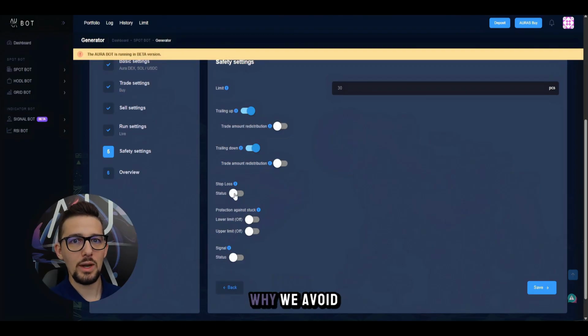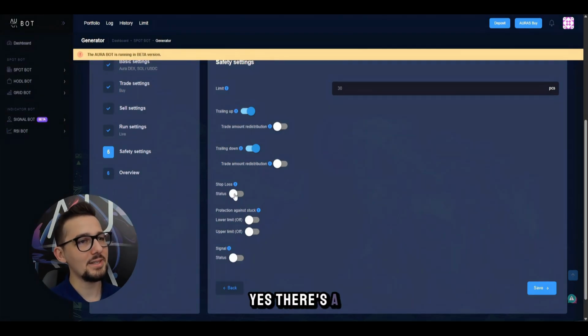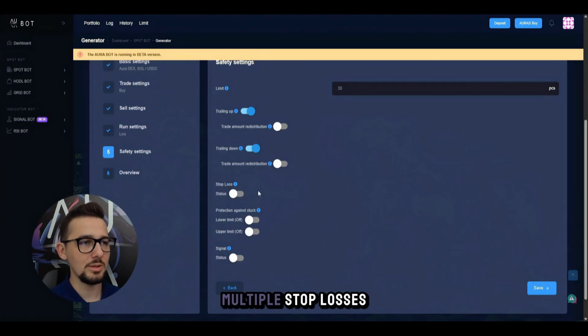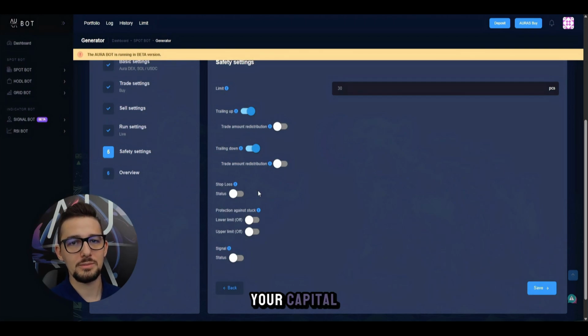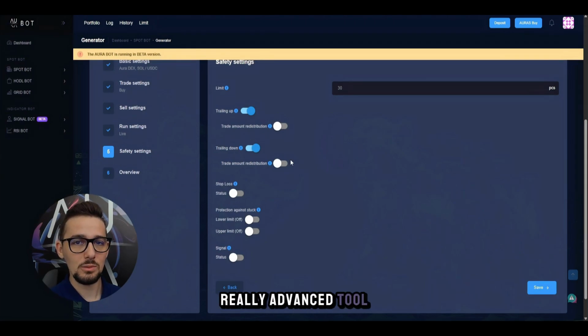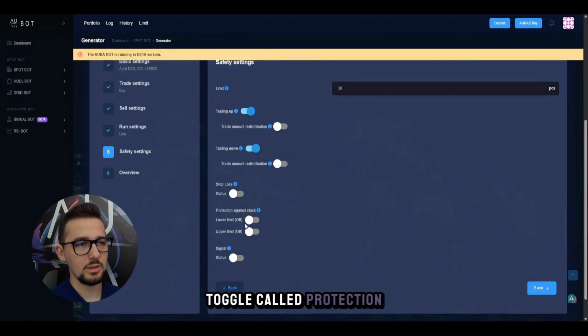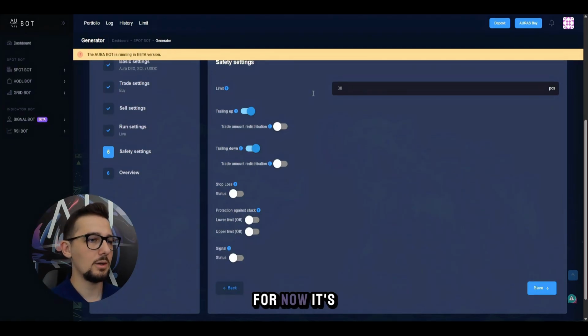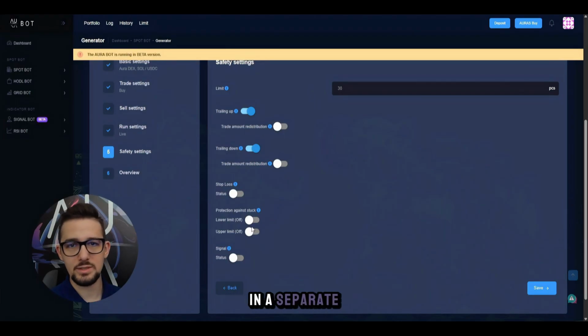Stop loss and why we avoid it. Yes, there's a stop loss setting, but we don't recommend using it with grid bots. Why? Because if the price keeps falling, it will trigger multiple stop losses and burn through your capital. AURA is a really advanced tool, but patience wins here too. There's also a toggle called Protection Against Stock. Leave this off for now, it's an advanced setting, we'll cover it in a separate video.